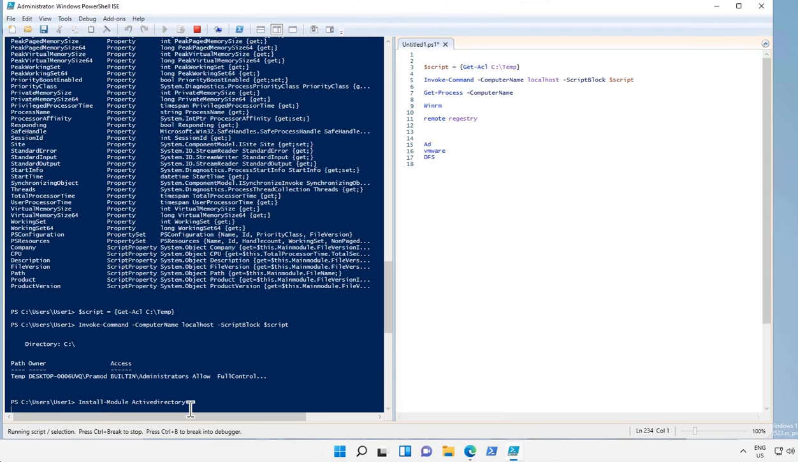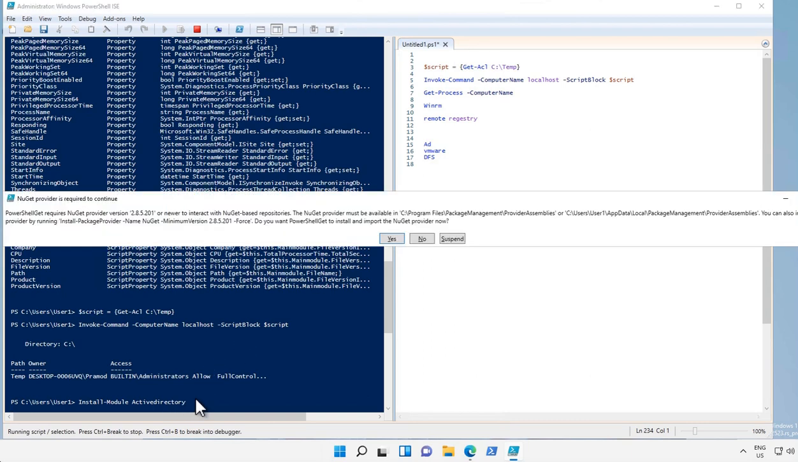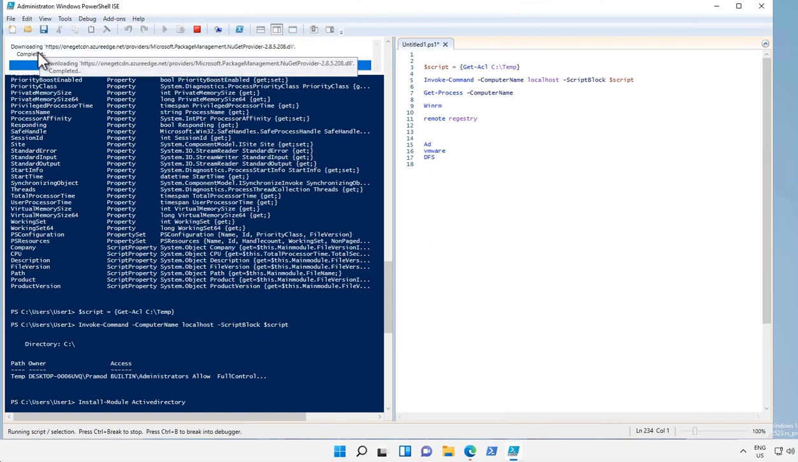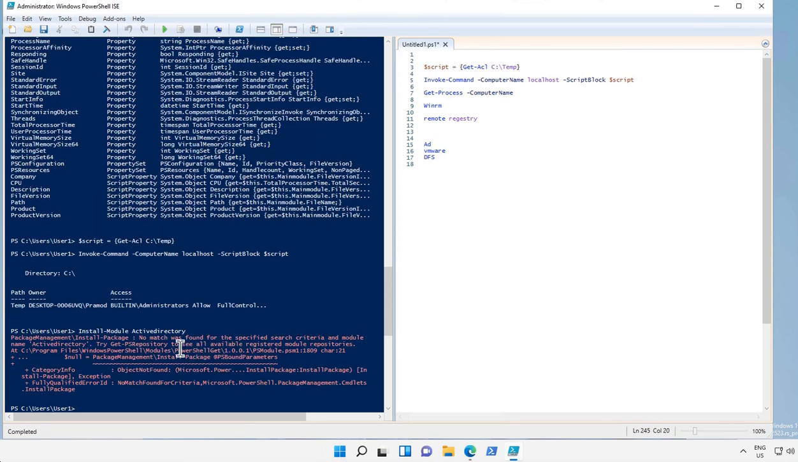Let's say in this case I use Active Directory. For this one as well, you need admin privileges to install. This will give me some warning message, and let it get installed. It will download from the repository and install it. Okay, that's how it works. Okay, no match was found. All right, so I got some error message, but all in all, this is the command that we have to use to install specific modules.